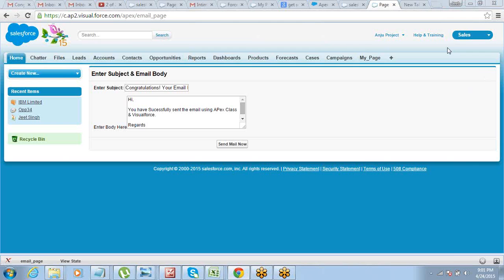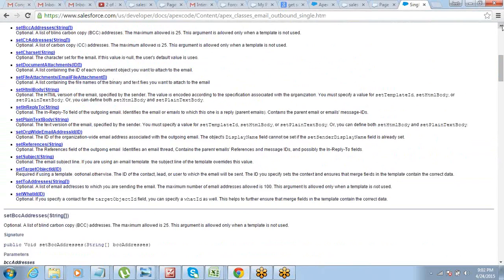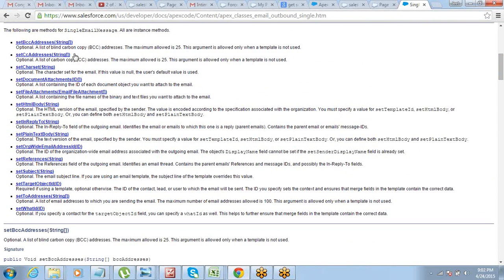So we talked about that messaging class single email message method, right? So there you would see that you also have the option of putting attachments and stuff like that. It's not just about sending mails. If you want to CC someone, you have set CC addresses, set BCC addresses, and define all these things. If you want to BCC someone, you can do that. If you want to CC someone, you can do that.